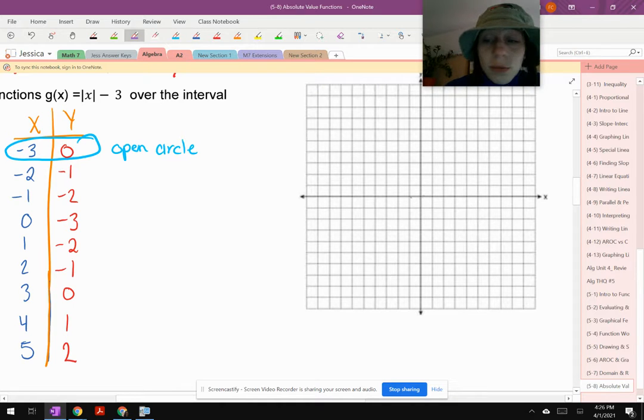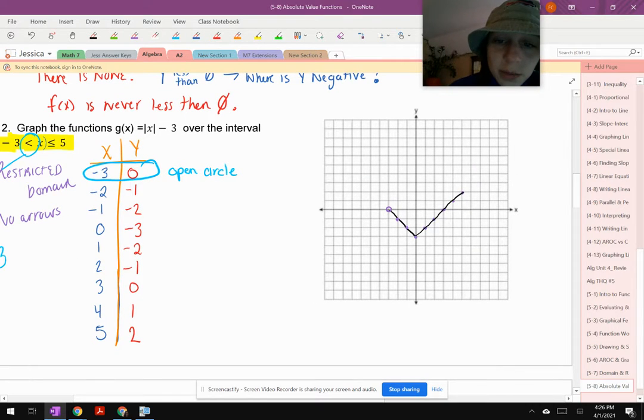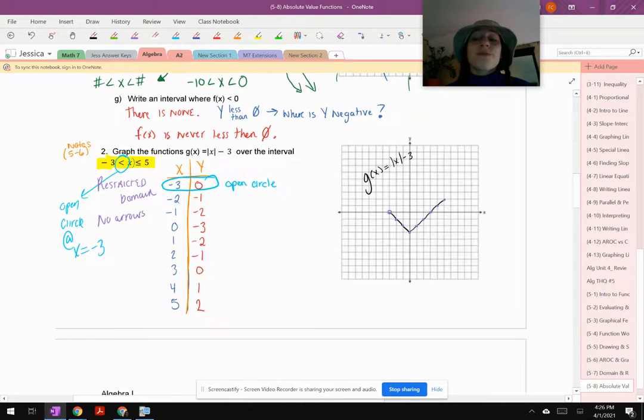So -3, 1, 2, 3, 0, open circle. And then -2, -1, -1, -2, 0, -3, but then we're on the back up again. 1, -2, -1, 0, 1, 2. Again, no arrows because we have a restricted domain. And just make sure you're using a nice straight edge to connect those. And we can label this with g of x. And I'm going to get fancy and even write the equation. And there we have it.